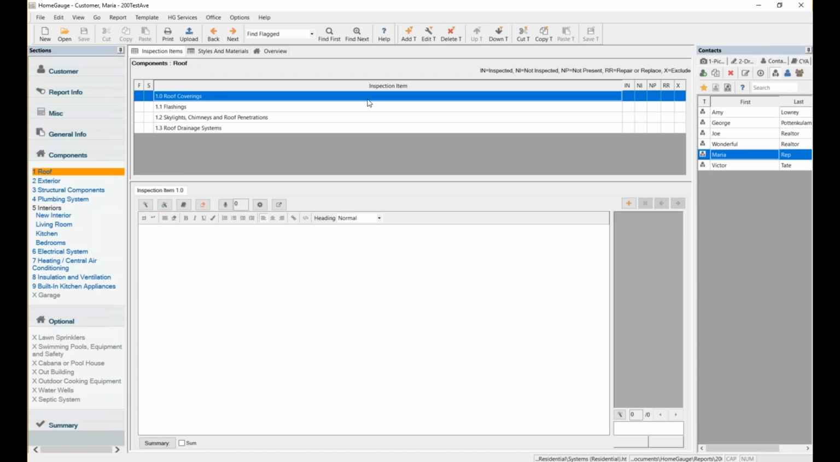So under the same component of roof, I've got some different sections here. I've got roof coverings, flashing, skylights, and roof drainage systems. This is just how that particular component breaks up. So on here, you'll see we also have our column headers that relate to each of these items. And it also gives you the key right here, so you can see what each of these stand for. So this is where you'd probably want to start marking things as inspected.